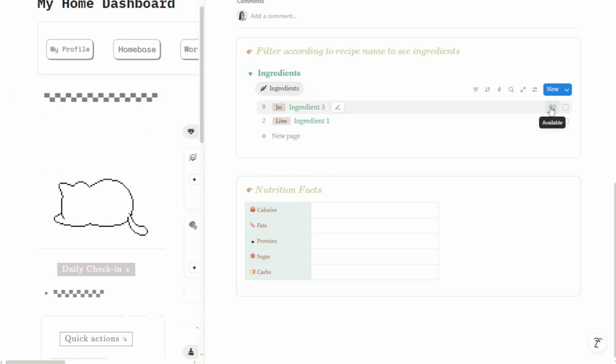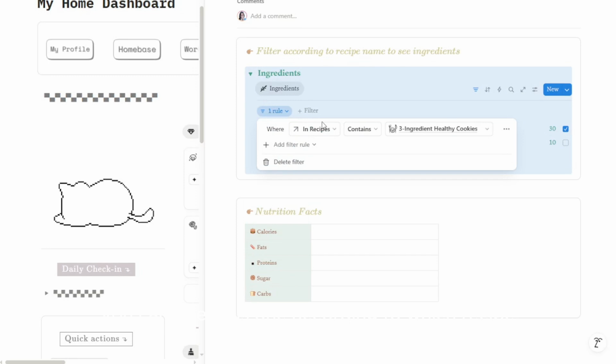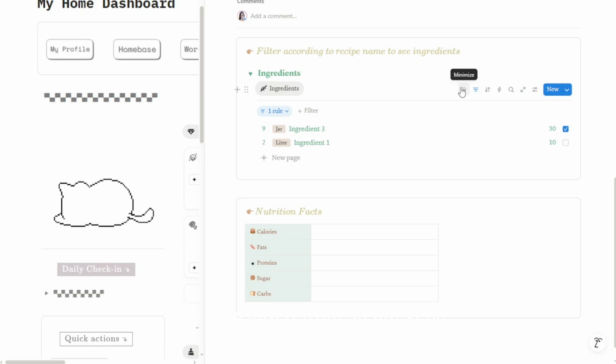So this is the available. Each time you want to have it in stock, I guess you check this, and if you already don't have it, you can just leave it unchecked. And then when you go grocery shopping, you can edit the available quantity in here. Okay, so you can filter this one according to which recipe this is included from.